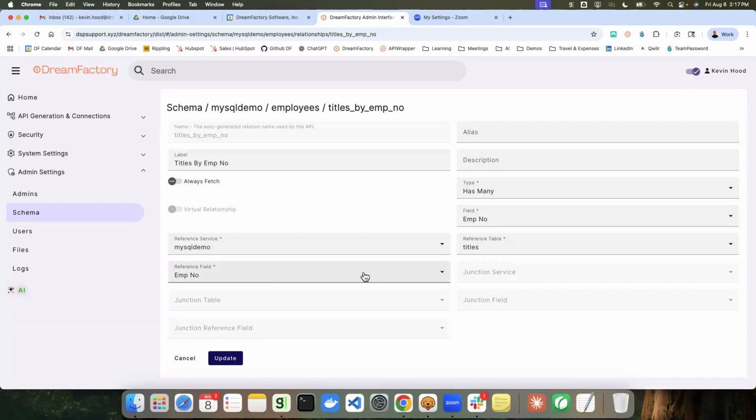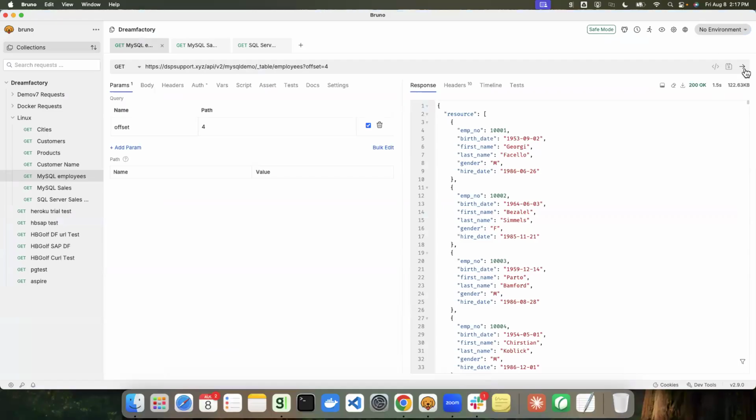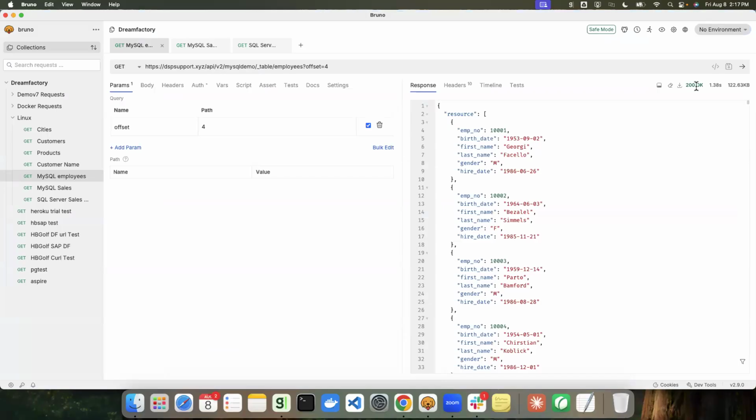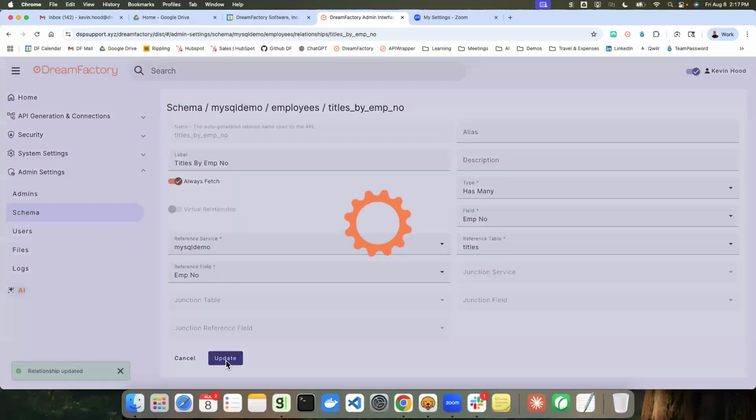If we want to merge the titles information with the employees table, all I need to do is click on Always Fetch. What that is really saying is that when we run that API endpoint in Bruno, we'll now get the title job information pulled in. So let's go back to Bruno. Let's go ahead and run. Whoops, forgot to hit the update button. There we go.